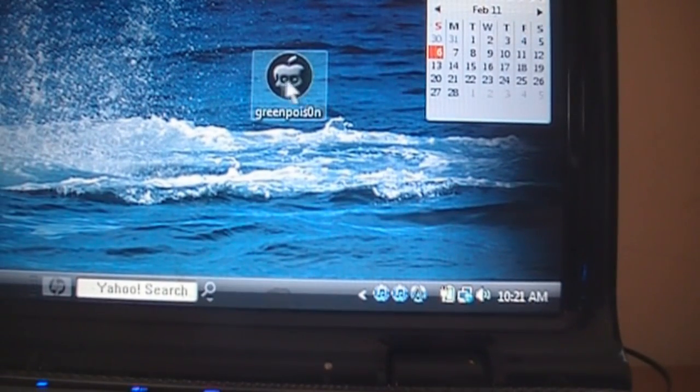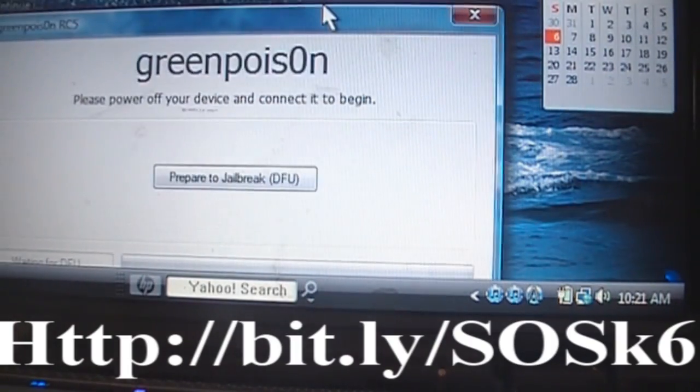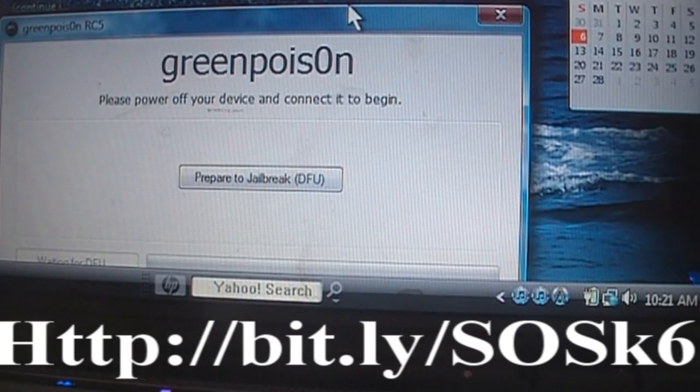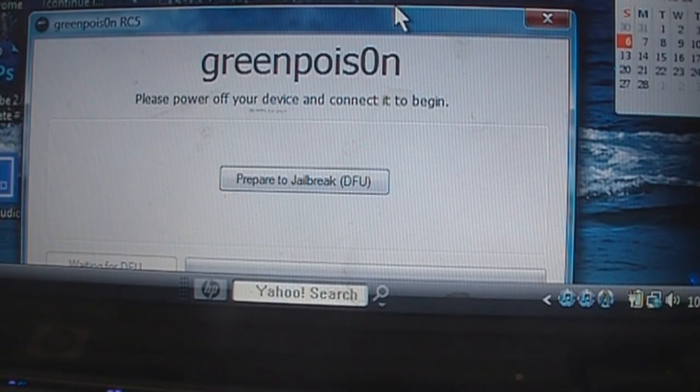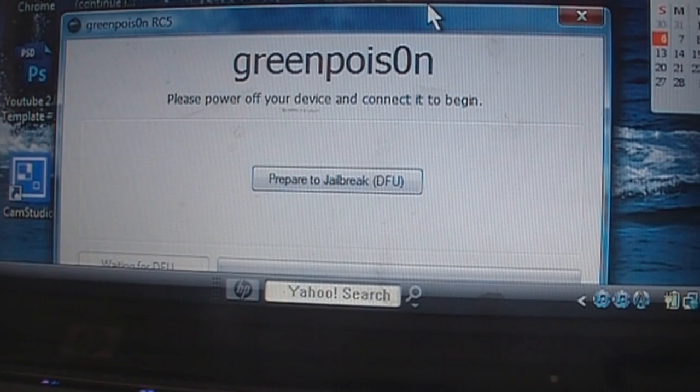you're gonna want to go ahead and open up Green Poison, and the links will be in the description for you guys. Okay, so then you're gonna come up with this page, power off your device, and you want to make sure you restore your iPod to factory settings, so you'll start fresh. And if you're afraid that you'll erase everything, just sync all your apps to iTunes, and then sync it back. Easy.